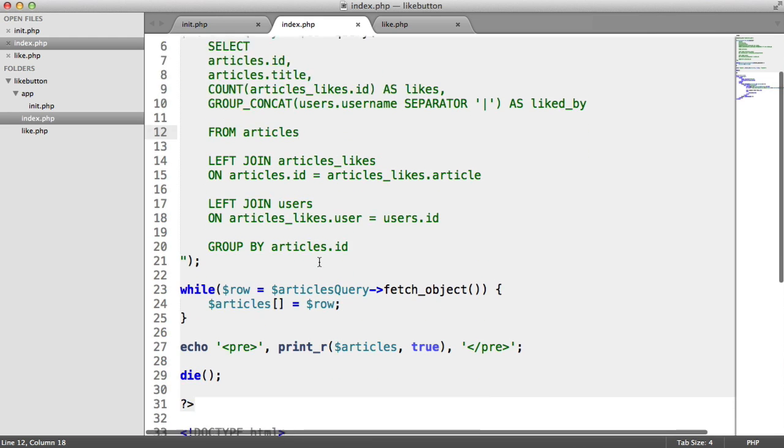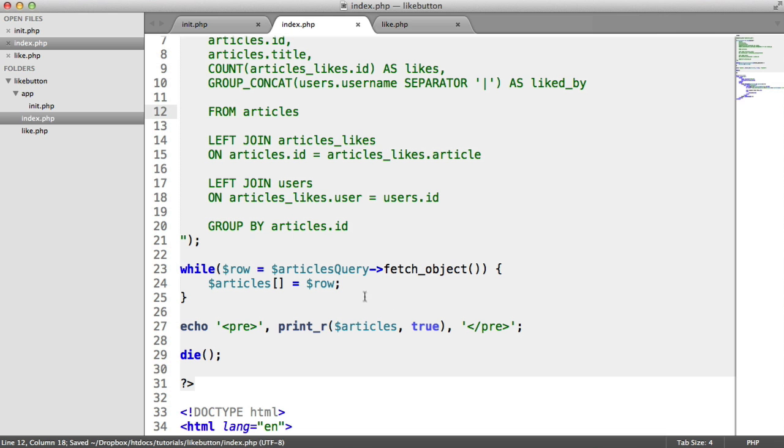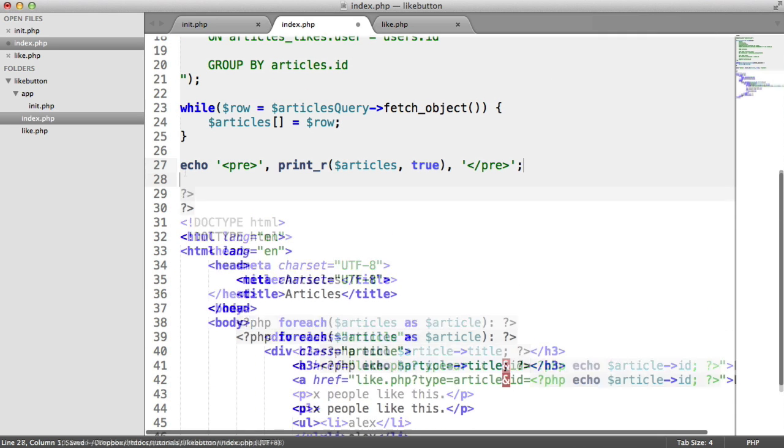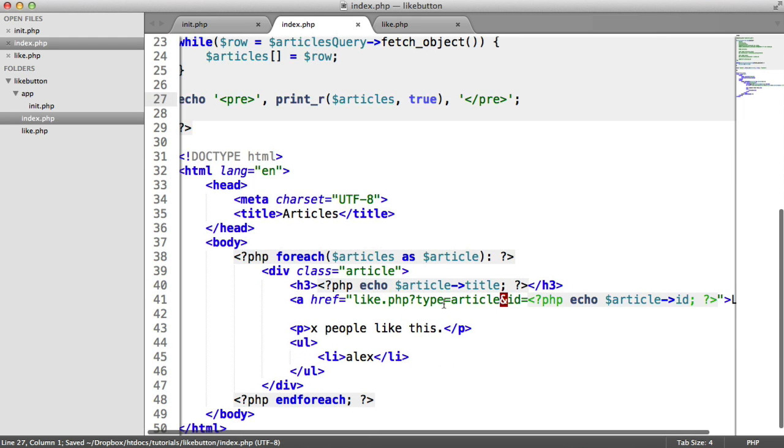So now that we've got that, how do we actually get, we don't want to output to the user Billy bar Alex because that just looks silly. We want to output it within our unordered list. So let's go ahead and start to modify what we need to do. I'll leave this printed out here just so we can see what we're doing.